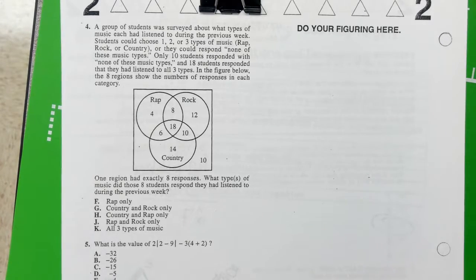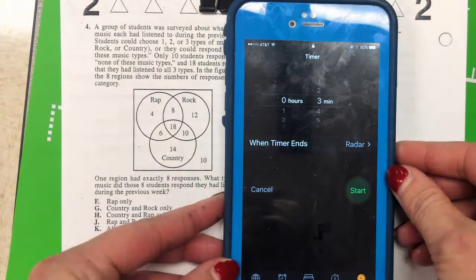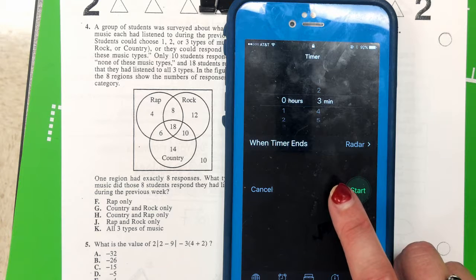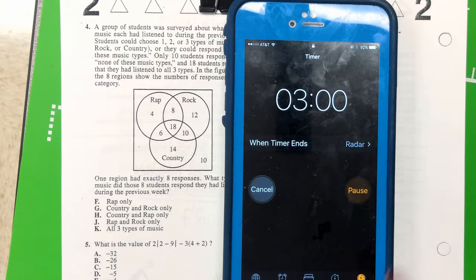3. So, how many minutes do you get? 3. Don't start yet. All right. 3, 2, 1, go.